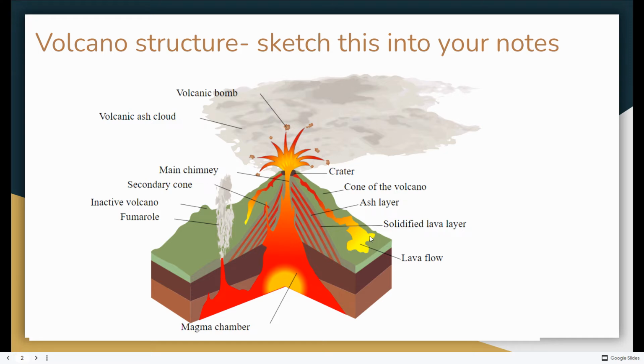You have the lava flow coming down the sides of the mountain. This is what builds up the volcano. The crater up here at the top, it's like an indentation. When the volcano erupts, it blows rocks out of the top of the volcano, creating this crater here. The rocks that are blown out with the eruption are called volcanic bombs. They can be all different sizes.